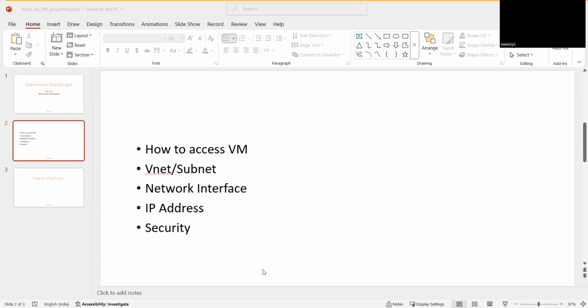If you want to create a virtual machine, it is simple. Just click create a resource, then select virtual machine. It will ask for the resource group, memory size, and what kind of server OS you want to select, all those things.